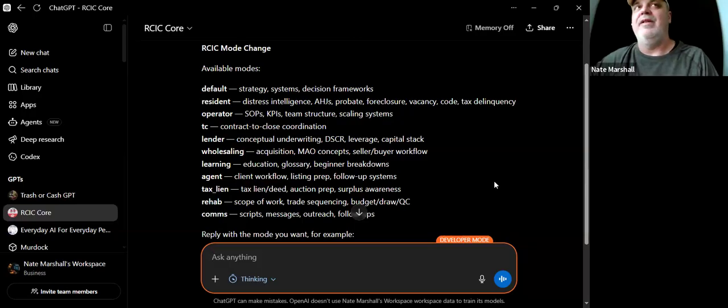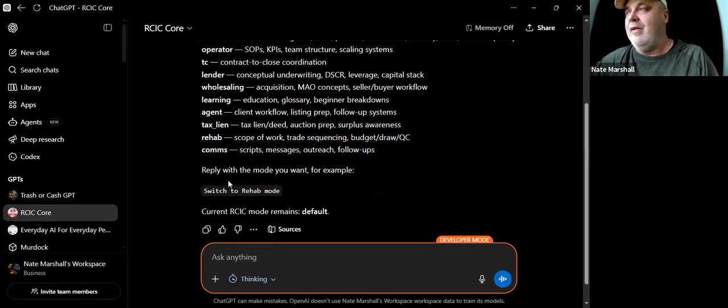We got Eric Trump in there. We got Steve Wozniak. Got Grant Cardone. A lot of ups and downs on all three of those guys. But you know what? They're all successful in real estate. So it'll teach you how to communicate like them. Comms mode: how to write letters, how to write offers, how to talk to people, how to text people, different things like that. Switch to rehab mode.